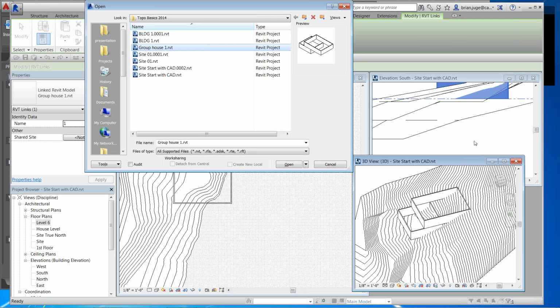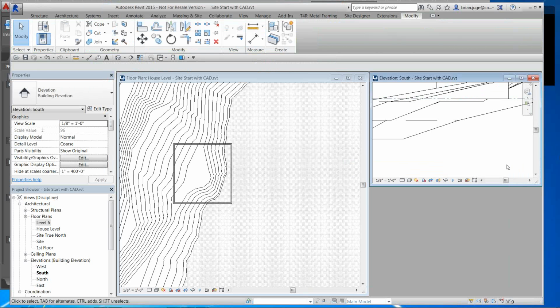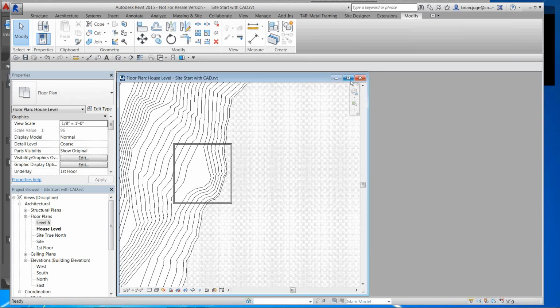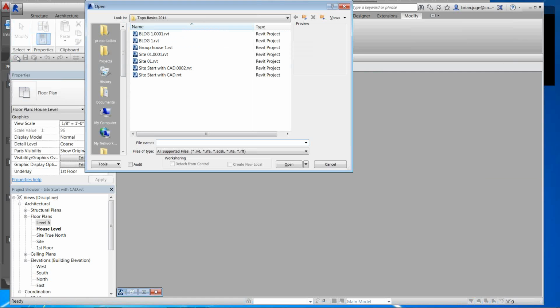Okay, so now I'm going to do another scenario where I've got a different file. Maybe I play with the building for a while, or I've abandoned that building and started another one, and I want to link that in. So I'm going to close this file out. Actually, I'll minimize it for now, we might need to go back to it. But I'm going to open up another file in here, and it's going to be the site plan.